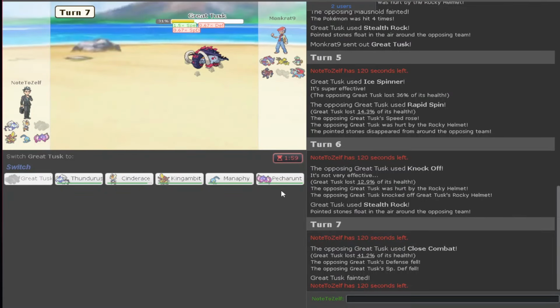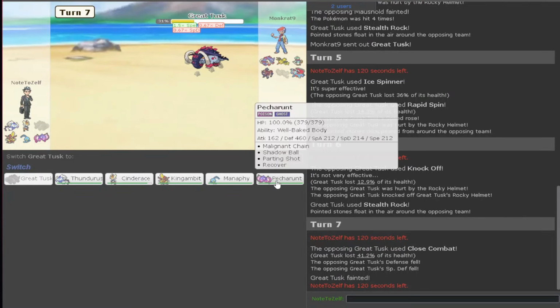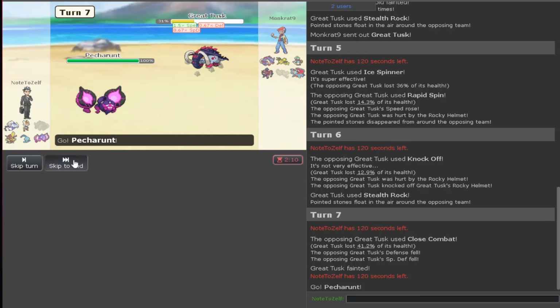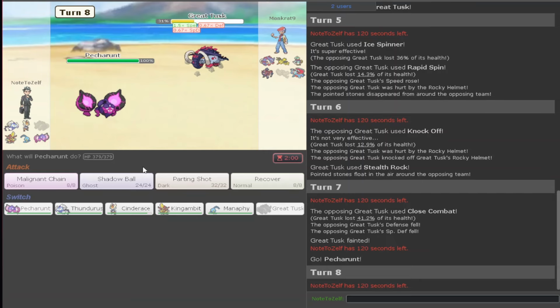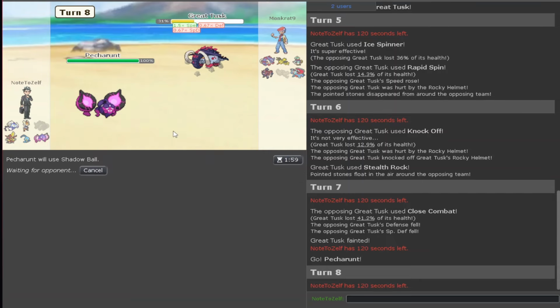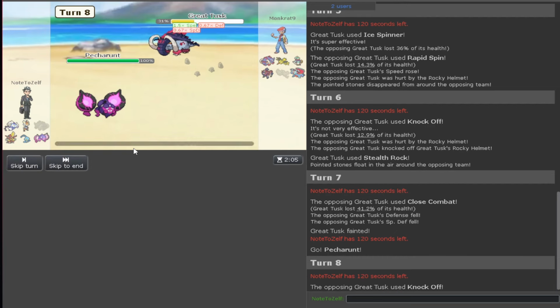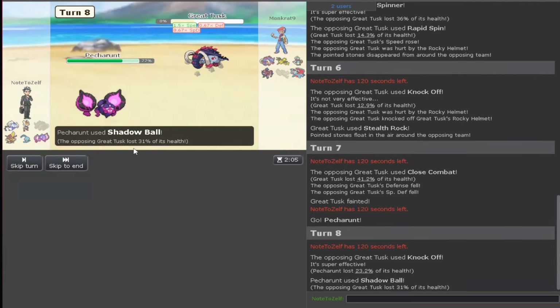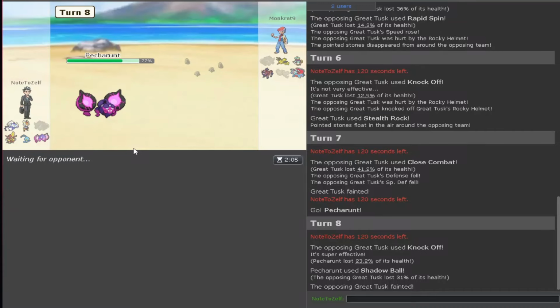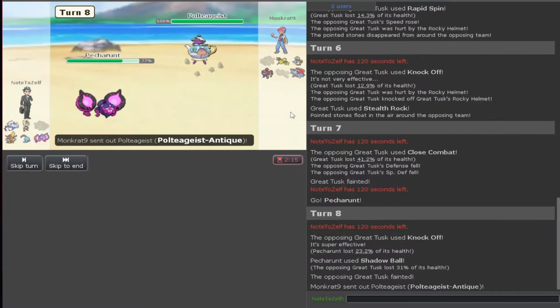Alright, so Tusk is down. I go Petrarunt. Headlong Rush doesn't kill me, but I am making myself weaker to Moon. Oh. Okay, he wasn't Scrappy. So I could have blocked Rapid Spin. I didn't go Petrarunt because I thought he would be Scrappy on the Tusk.